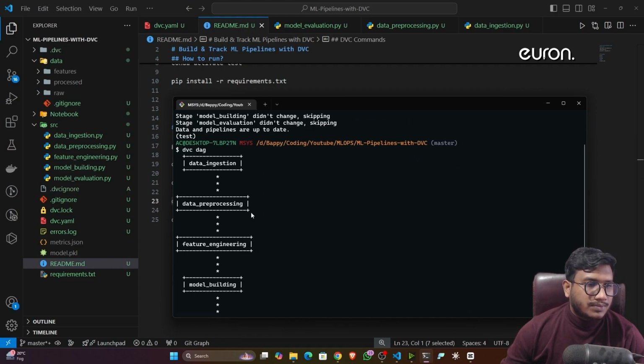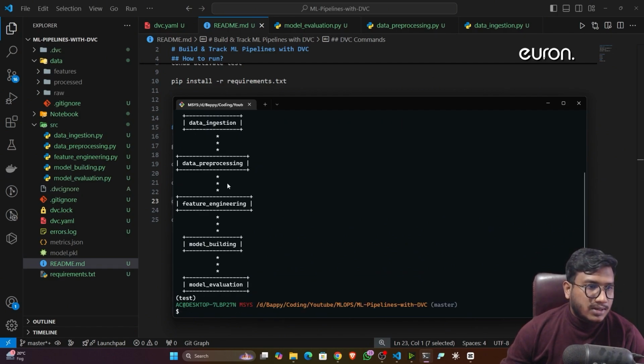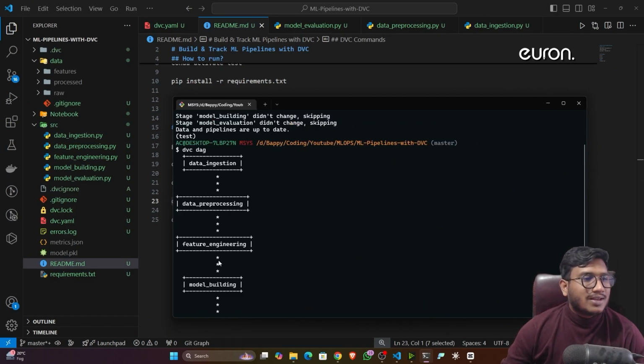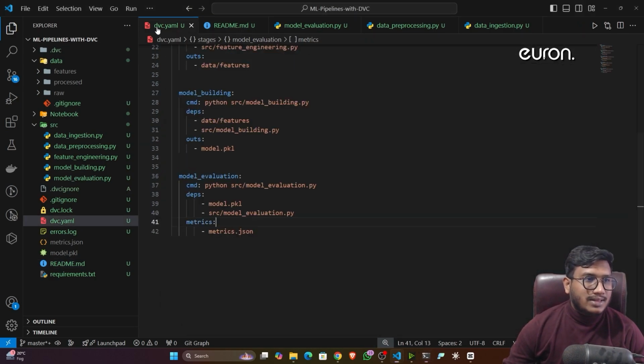So data ingestion is connected with data preprocessing, because data preprocessing needs the data ingestion. You can see this is connected. Then feature engineering needs the data preprocessing, it is connected. Then model building needs the feature engineering, it is connected. And model evaluation needs the model building, it is connected. That means it's a linear pipeline we have created. So this is how DVC helps us to create the entire pipeline and to track the pipeline. And there is another thing I want to show you.